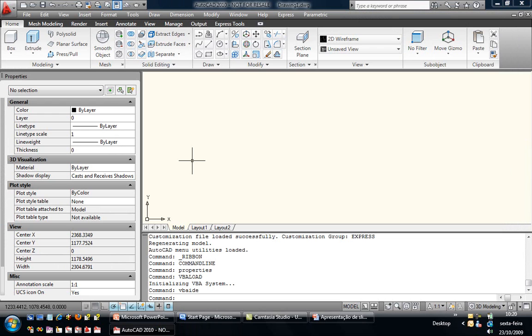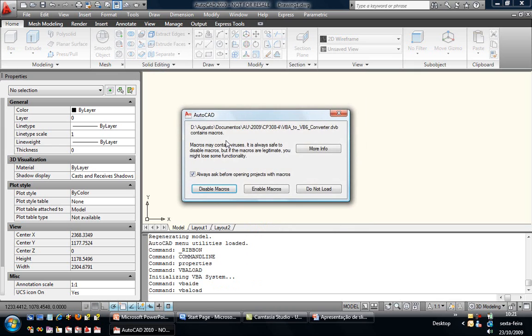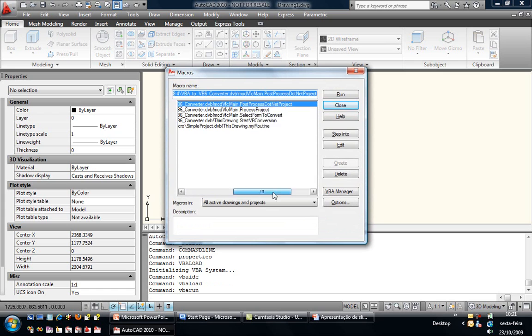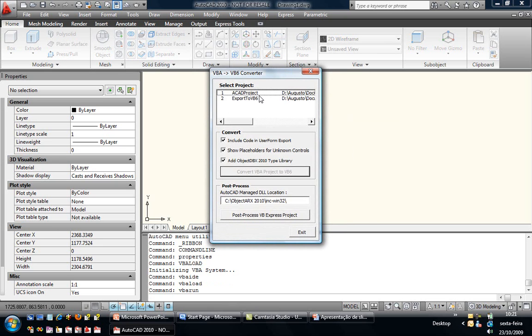To use our macro, we need to load the macro. So VBALOAD the macro. This macro is part of the downloads of this webcast, so you can find both the samples and the macro. So let's run it. I have an option, Start VB Conversion, here. Run it. And I have two projects to convert. First I have the macro itself, which we don't want to convert, and an AutoCAD project. This is our simple project to migrate.